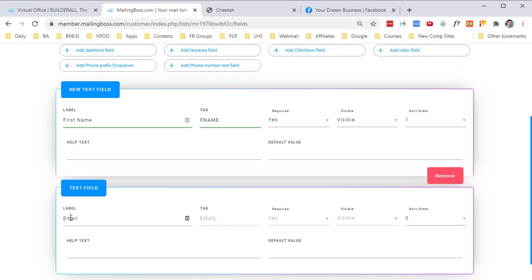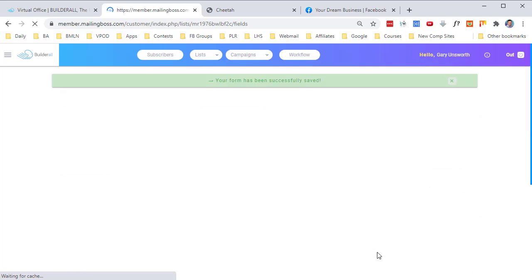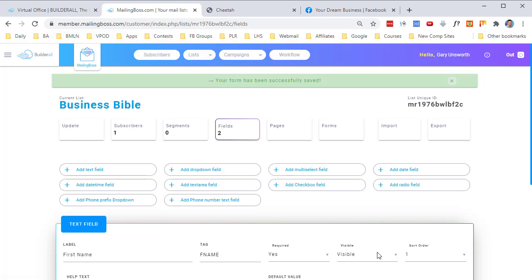And if you just scroll down, this is the email address one. I'm going to change this sort order to number 2. You can leave it at 5, it wouldn't make any difference. Number 2. So this is how they will appear, and we'll click Save Changes. Okay, so now we've set up 2 fields within our autoresponder.